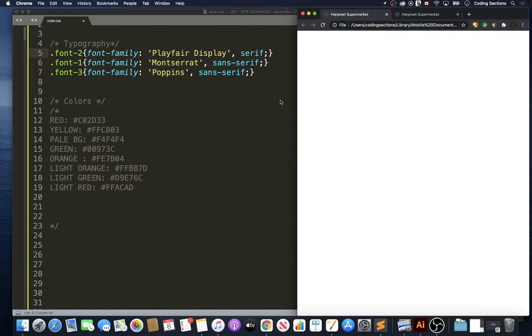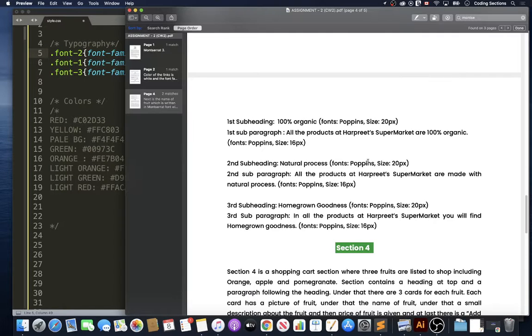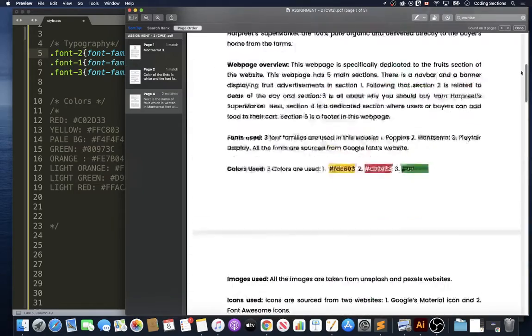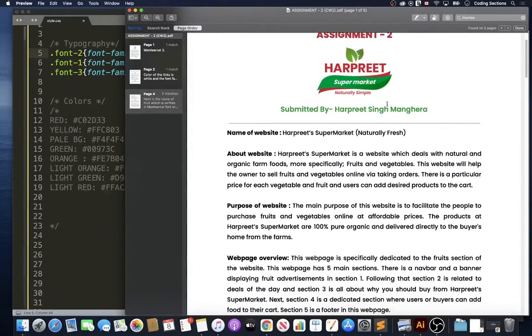And also it's very nice that Harpreet made this document here with details. So it's Harpreet Singh Mangera. Thank you very much again.